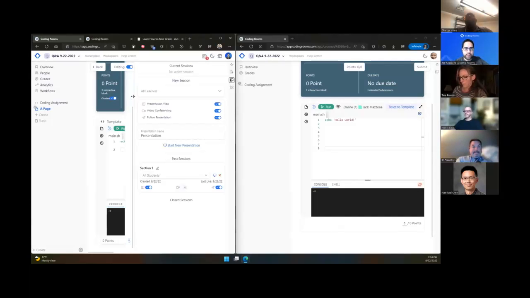So yes, you can do screen shares, but then students have to switch between tabs if they don't have a multiple monitor situation, which most students don't. Or they have to do some kind of split screen and it doesn't really work. It doesn't really look right. In Coding Rooms, we have a nice optimized split screen where, right on their screen, right inside of their tab next to their own code, they can watch you code.